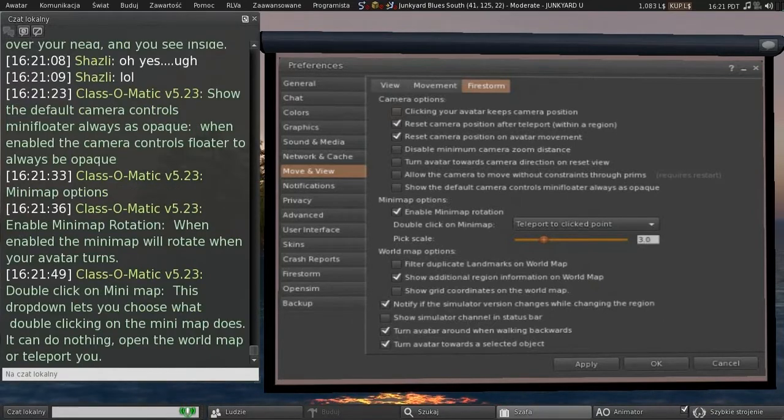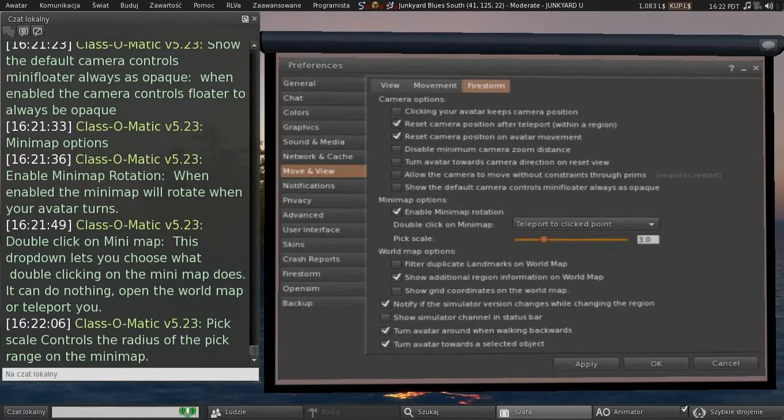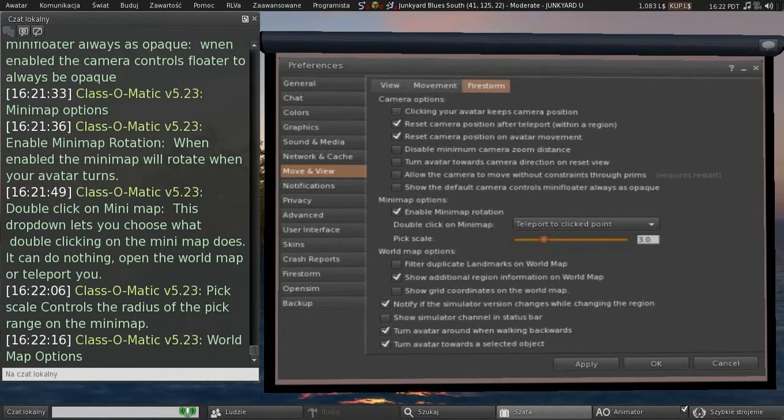And then there's a bunch of options for double-click on mini-map. This drop-down lets you choose what double-clicking on the mini-map does. It can do nothing. It can open the world map, or you can use it to teleport to that point. Pick scale. This controls the radius of the pick range on the minimap, that little circle that you see on the minimap. Then we have some world map options.